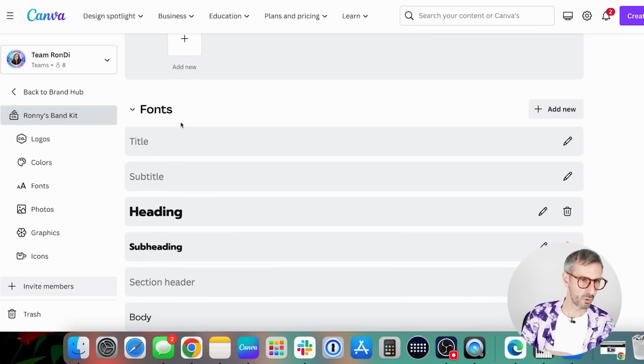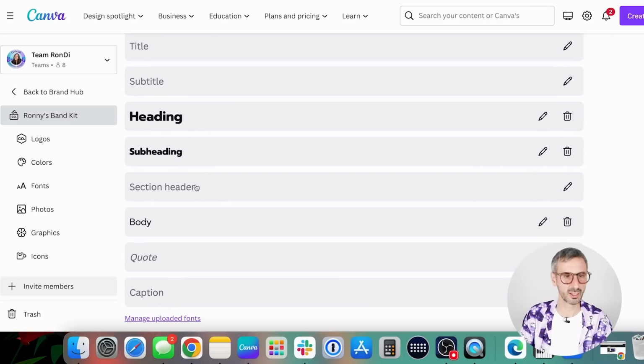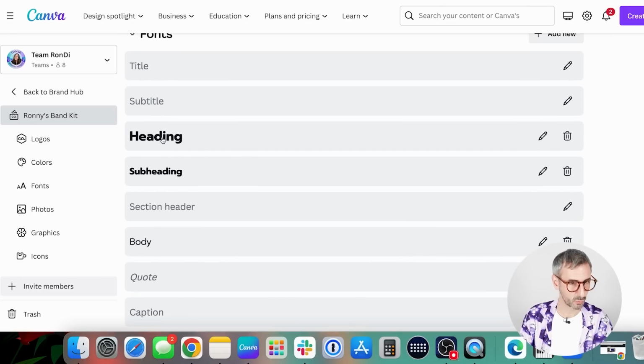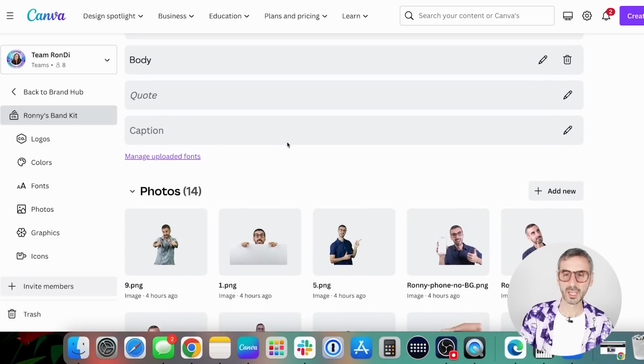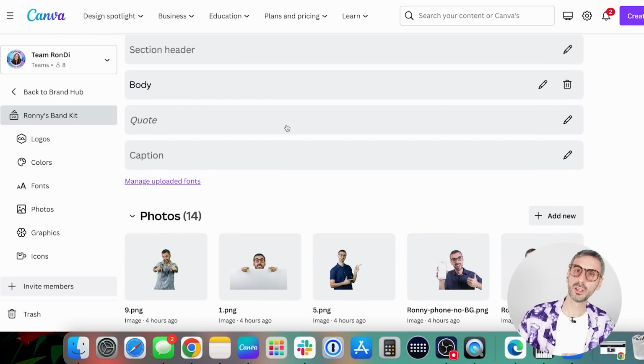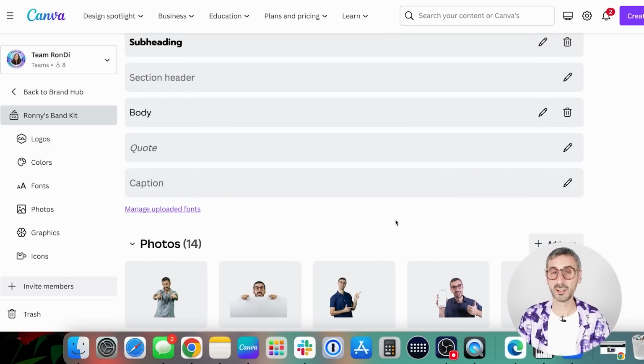Then if you continue scrolling, you will get to your font section. Remember how you used to have only 3 different font hierarchy levels you could set? Well, now this has been bumped to 9 different styles for your font and your text. So you have your title, subtitle, heading. That's what we had before. Now you have subheading, section header, body, quote, and caption. So we can now set more styles, more predefined text. And by all means, everything I'm saying now, apart from the color palette, is only available for Pro users. So don't freak out if you don't see this. I'm just giving you the breakdown following what's here in my Pro account.